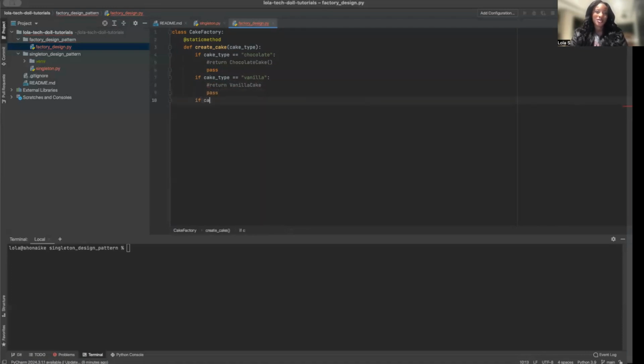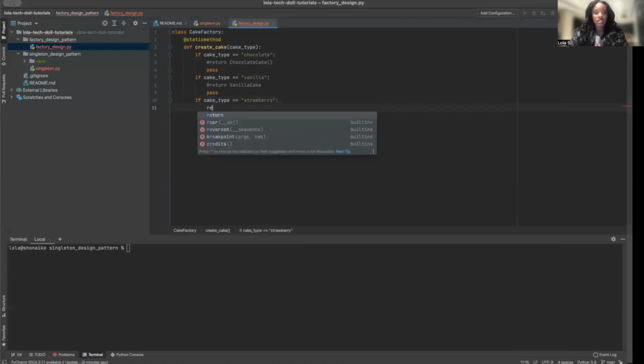And let's just do strawberry, I guess. I'm keeping it very simple here. I really want you guys to grasp the concept of a factory design pattern. Return, why is it red? Return StrawberryCake.